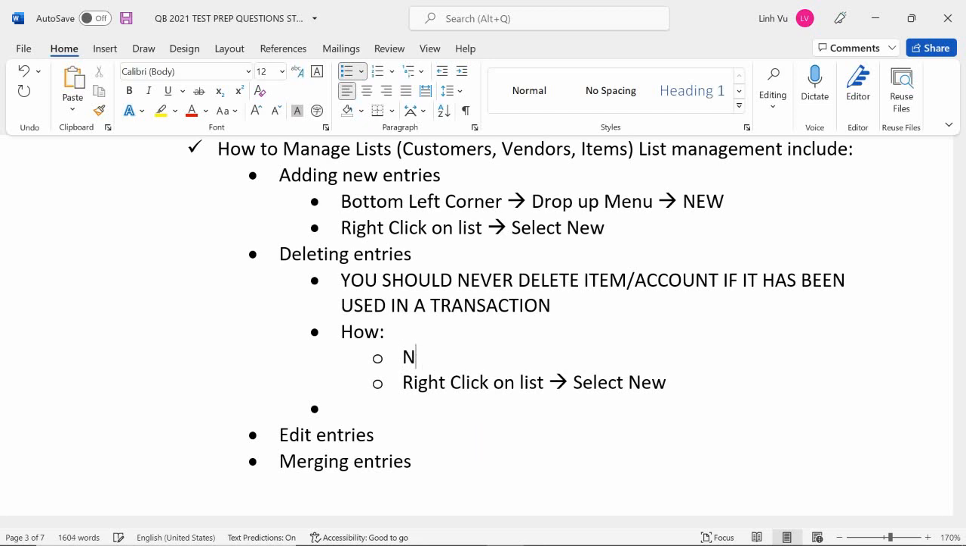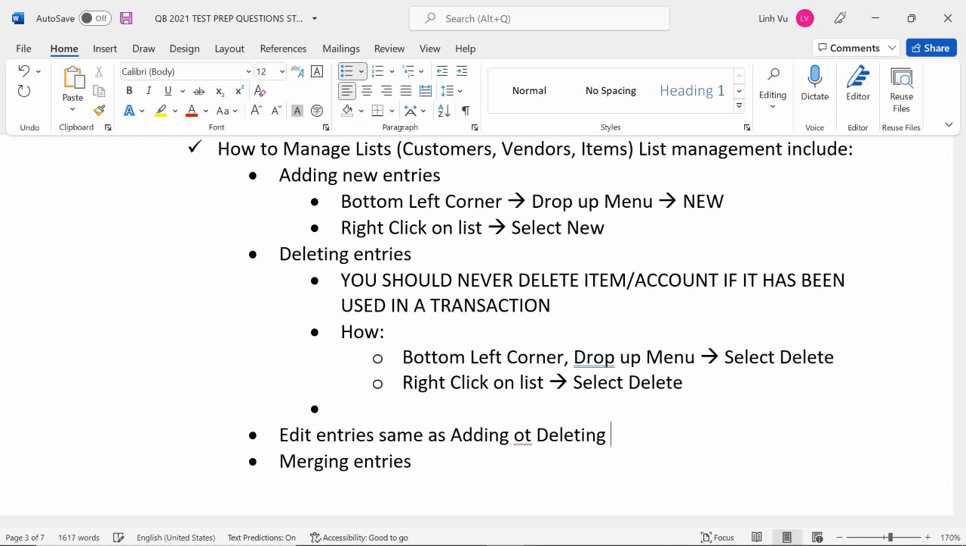Bottom left corner, drop up menu, but instead you would just select delete. That also goes for the same way to edit the account as well. If you're trying to edit an entry, it'd be the same as adding or deleting, same ways.